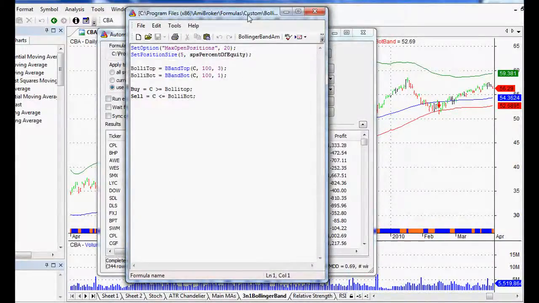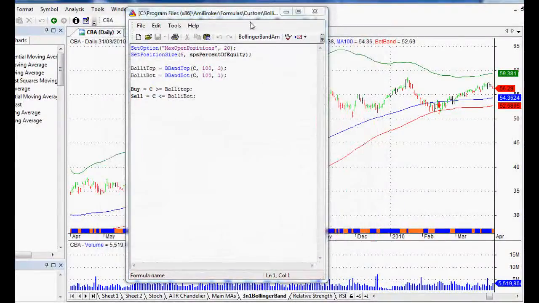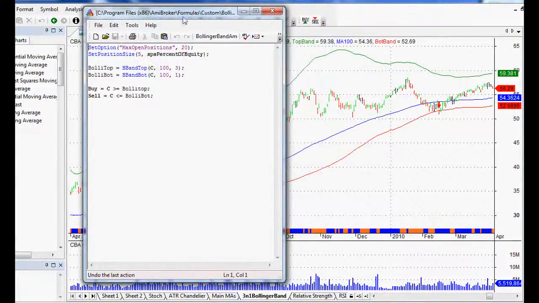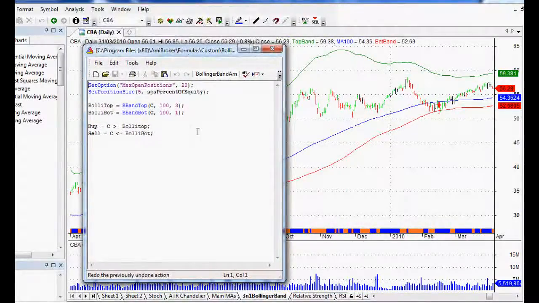So this is the code that I have at the moment for the Bollinger Band breakout, and we've already checked this out in another video. Feel free to check that out. It's at my site, asxmarketwatch.com.